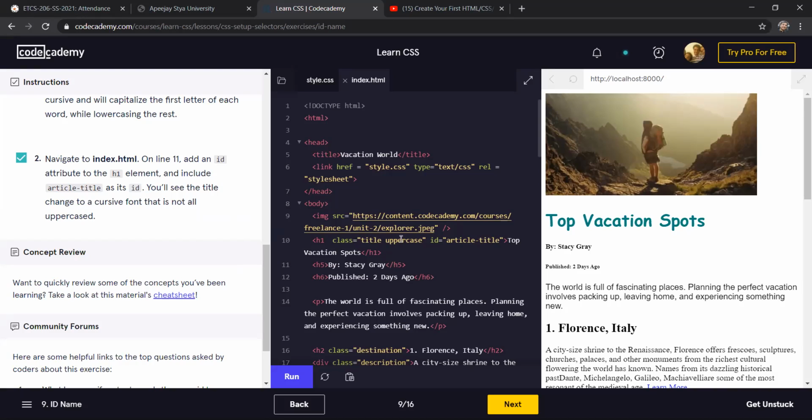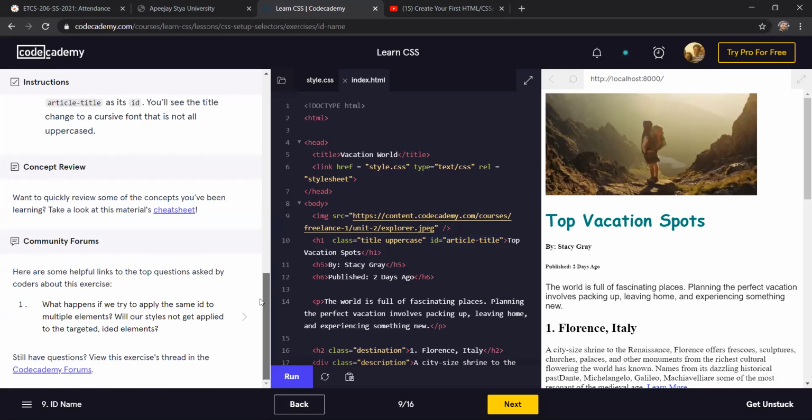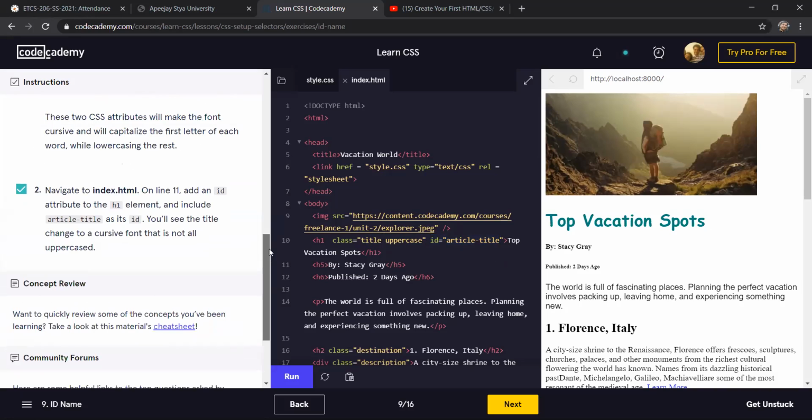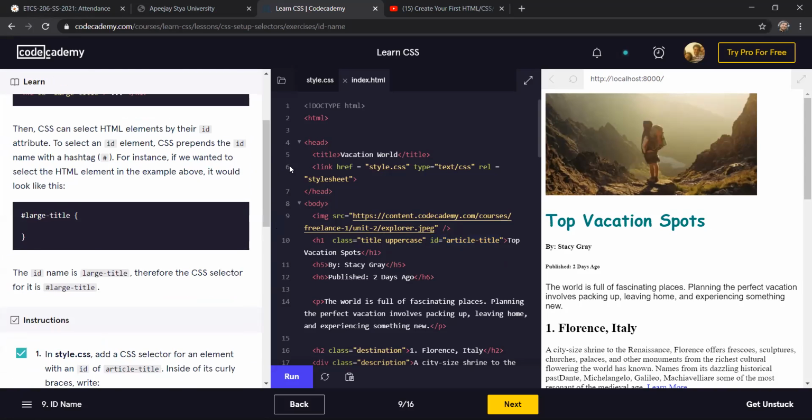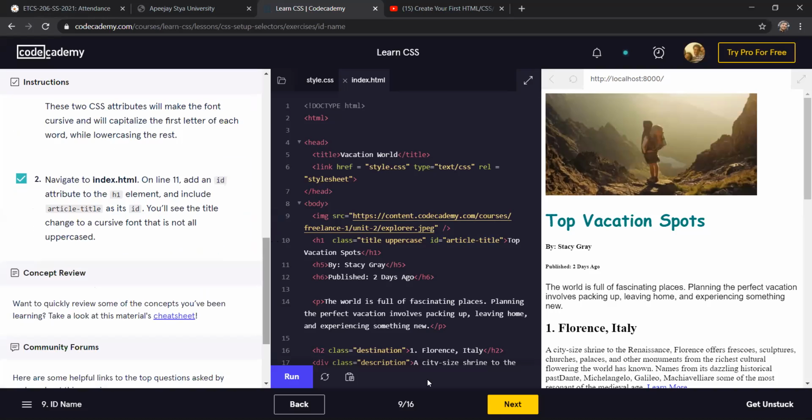Now you see the id has taken over. The class which was about title and uppercase, now it is not uppercase any longer, right? So id takes priority, isn't it? If it is clear, should we move on to the next slide? Yes, sir.